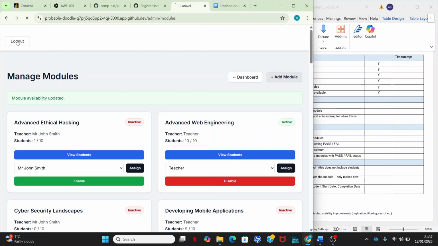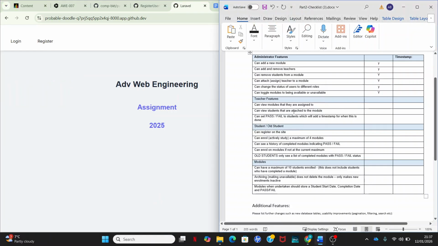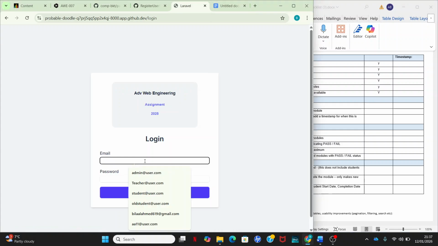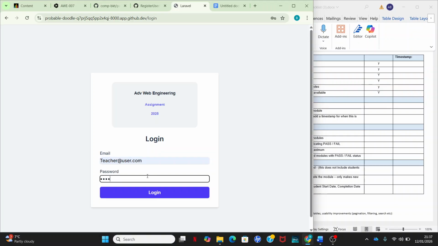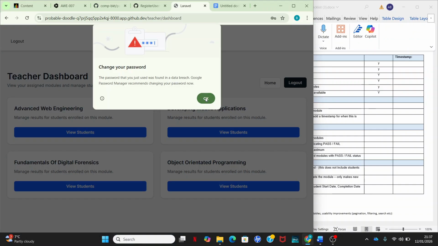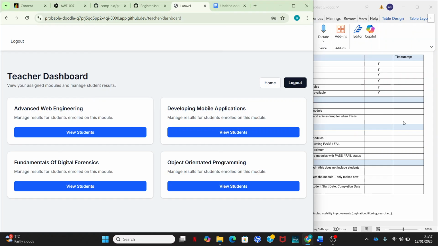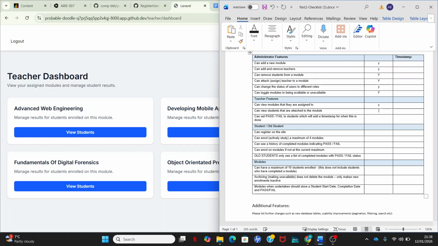Moving on to teacher features, we have to see if the teacher can view modules that they are assigned to. So if we just simply log into our teacher account, we can see that the teacher can view all the modules that he has been assigned to, so that is a yes.